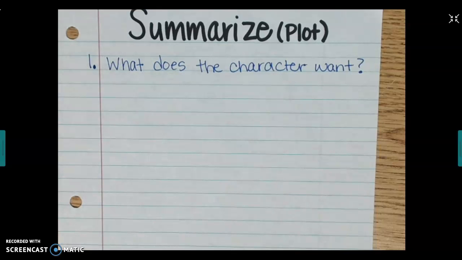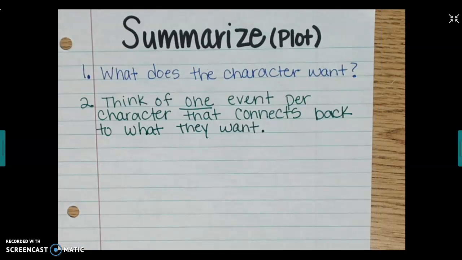Step number 2 is think of one event per character that connects back to what they want. As you read, you have to think about who the main characters are. What do they do throughout the story that might help us connect back to the want of the story? You have to think about what they want.